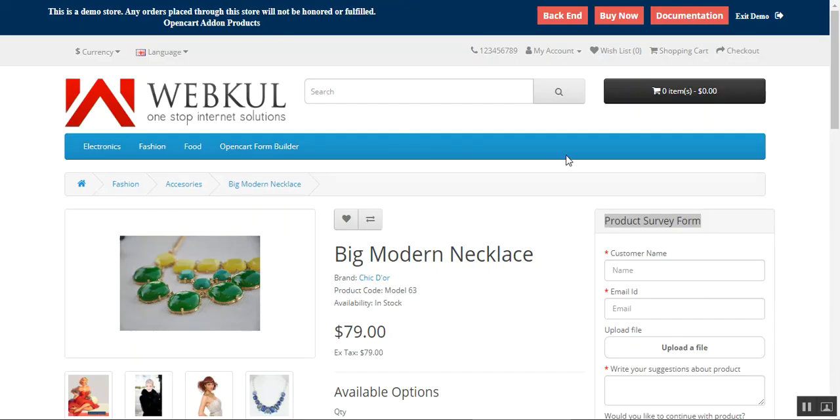So that was how the admin can create the different product survey forms from the admin backend panel, and he can set up those forms at the appropriate places within his web store, like the home page, product page, and other pages as well.